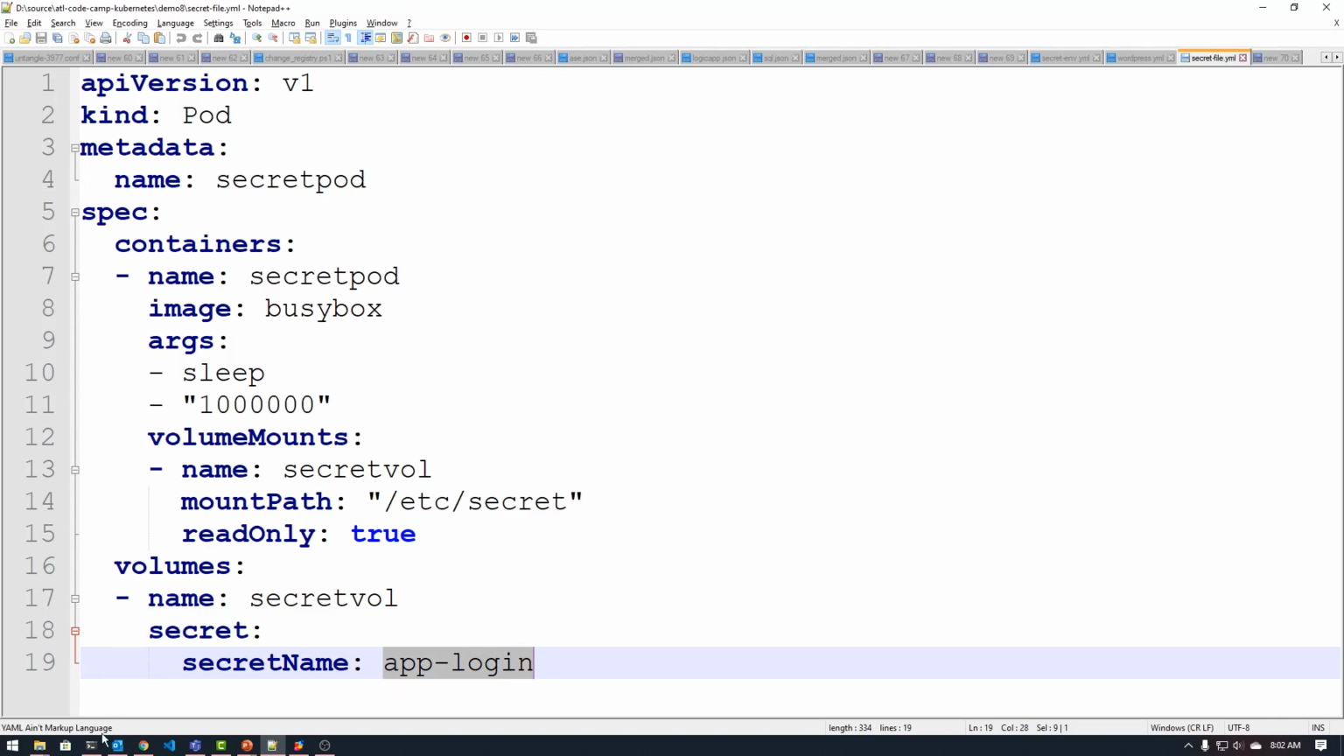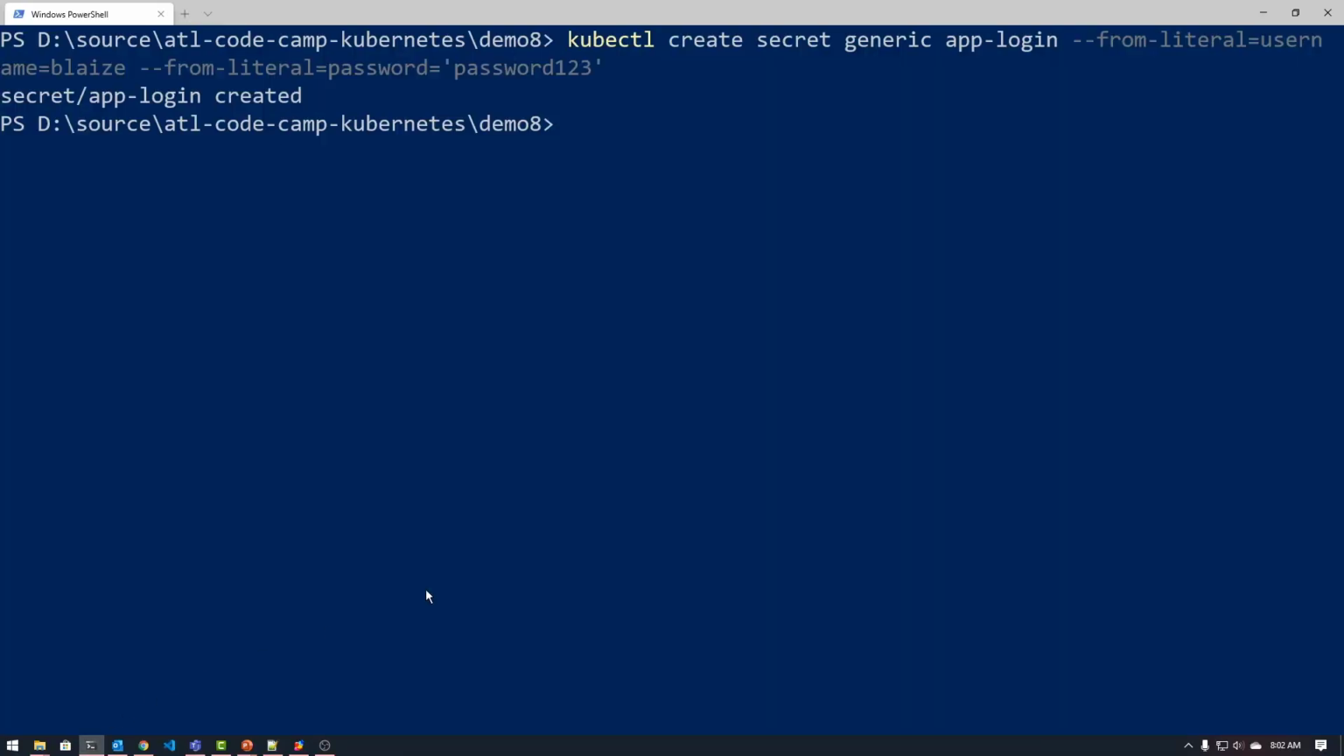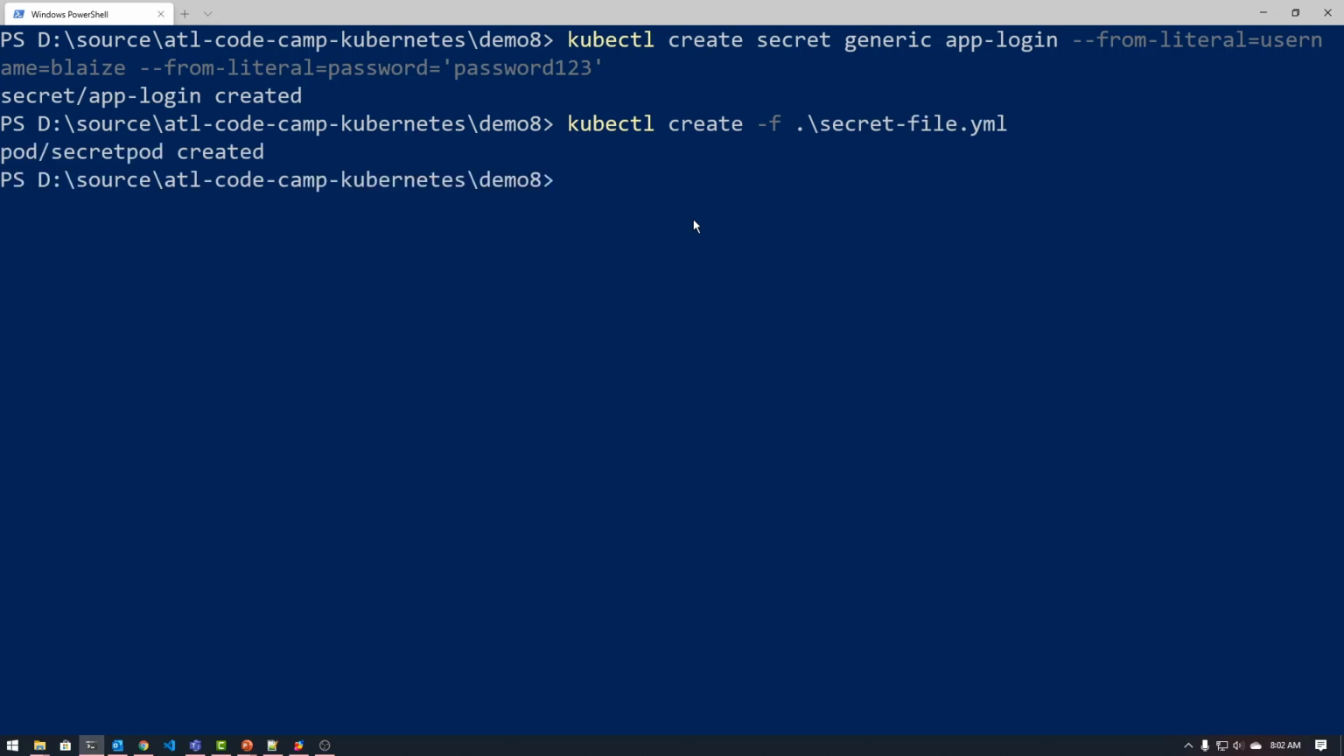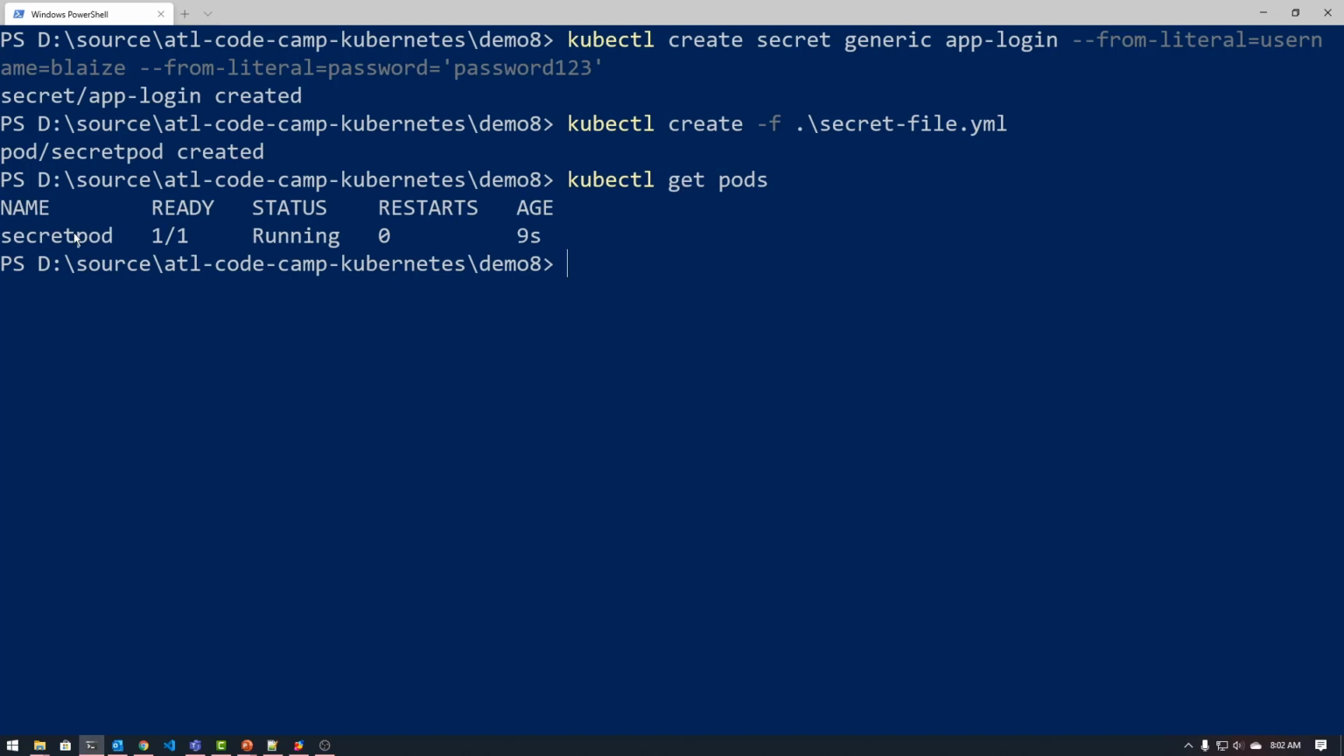So let's go back over to my console here, and there's the secret I just created. So if I do kubectl create -f, and then I go secret environment, secret file, and this will show me the files that I want to use. So let's do kubectl get pods, so we can see if that's been created, and it has been. So there's my pod there.